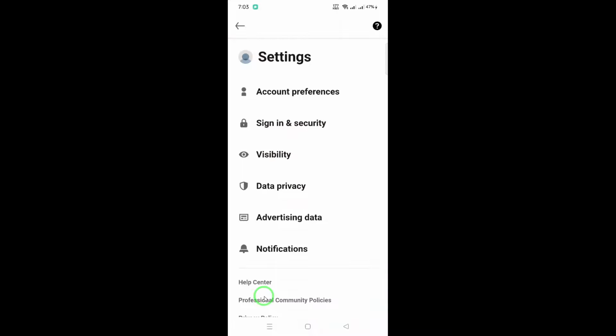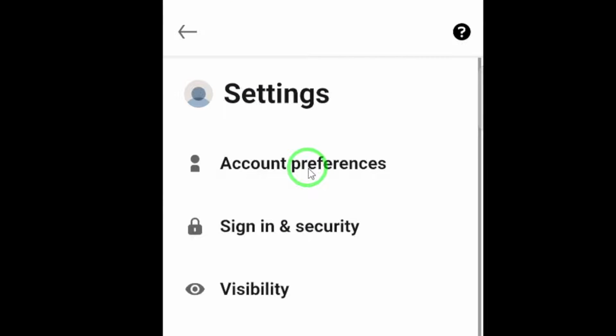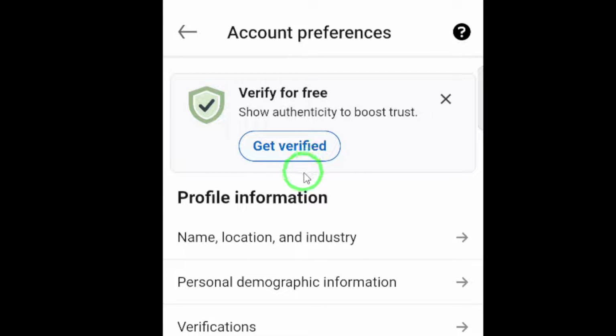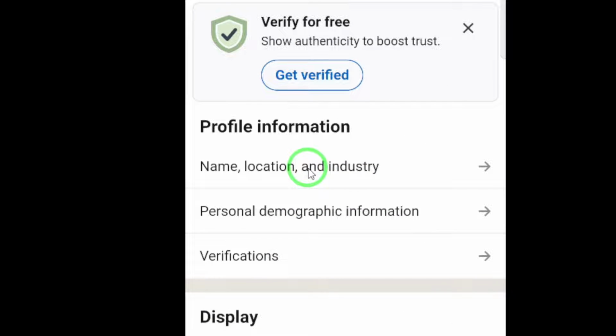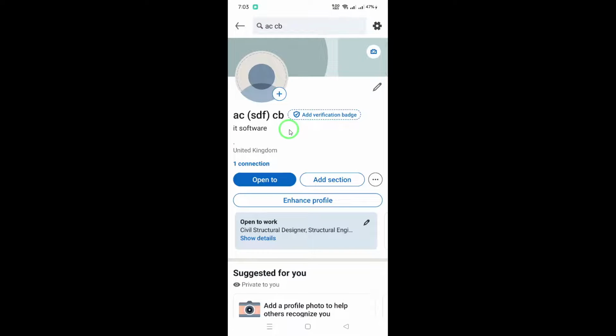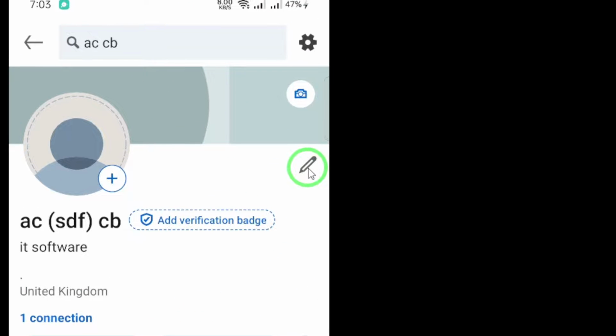Look for Settings and then Account Preferences. These settings are key to controlling your LinkedIn experience. Once you're in Account Preferences, find the Profile Information section. Here, you'll see several options, but the one we're interested in today is Name, Location, and Industry. Tap this to proceed. Now, to make the magic happen, look for the Edit icon, which usually looks like a pencil. This is your ticket to modifying your contact information.